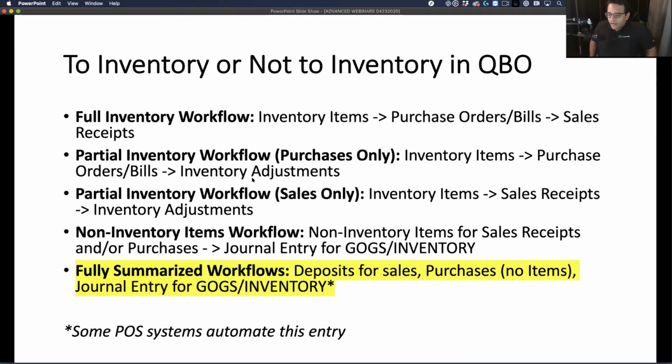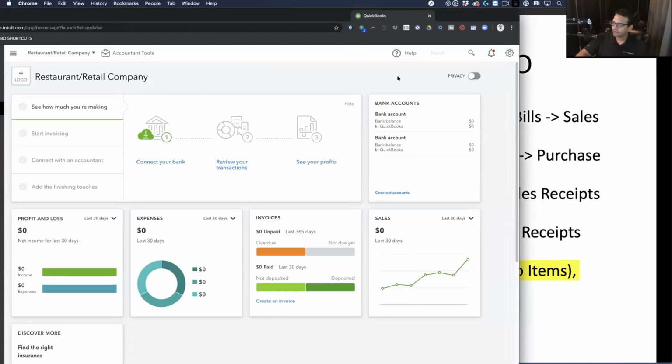Let's talk about if you were to attempt to run inventory in QuickBooks Online and you wanted to try different methods. These are the five possible methods I could think of where you can attempt to run your sales information and inventory information in QuickBooks, and the level of complexity that they would have. So I'm going to go ahead and open up QuickBooks Online here.